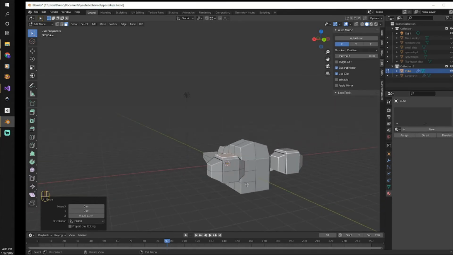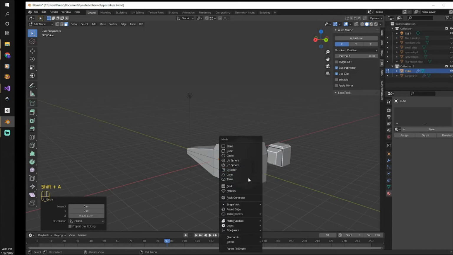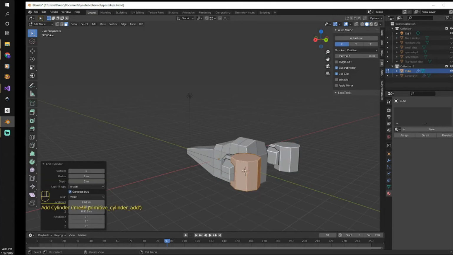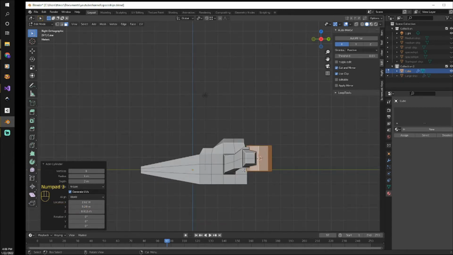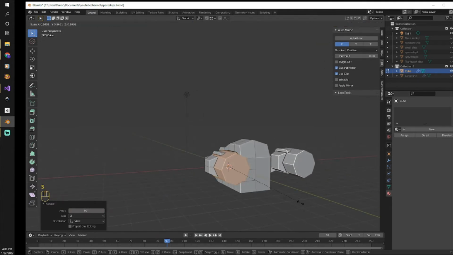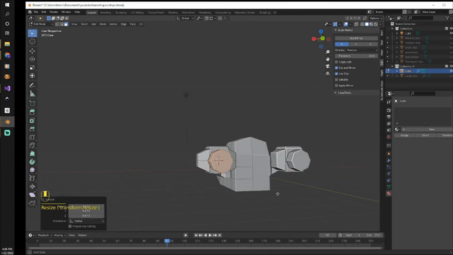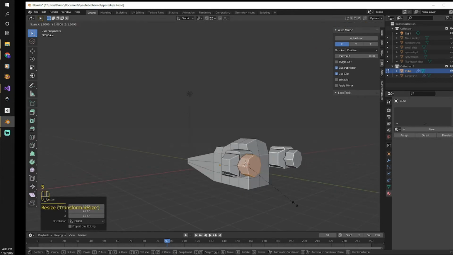So let's do Shift right-click. Move the 3D cursor right there. Shift A, insert a cylinder. It defaults to that same 8. Go to side view. Do the rotate. Make sure it's 90 degrees. Scale that guy down. A bit bigger. All right. Scale it in the Y direction. It's actually sticking out probably far enough.